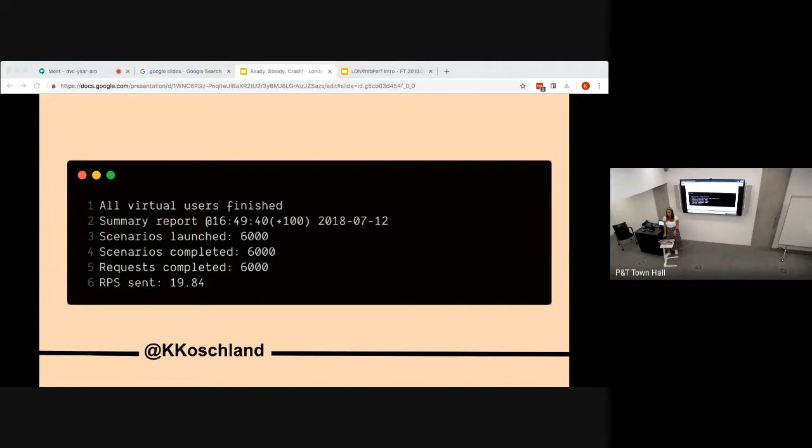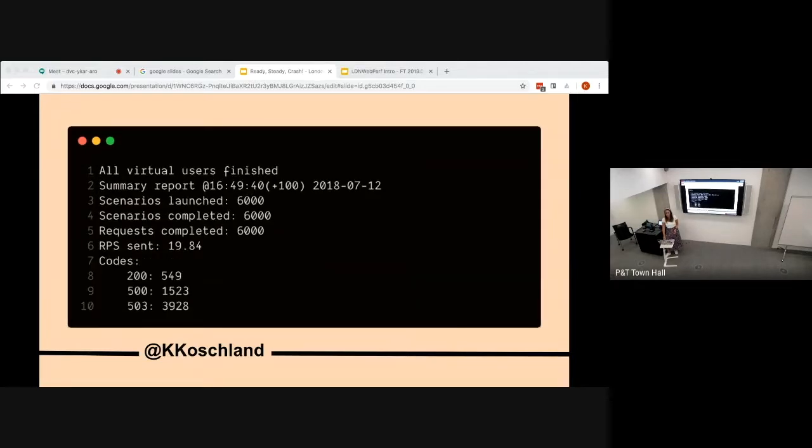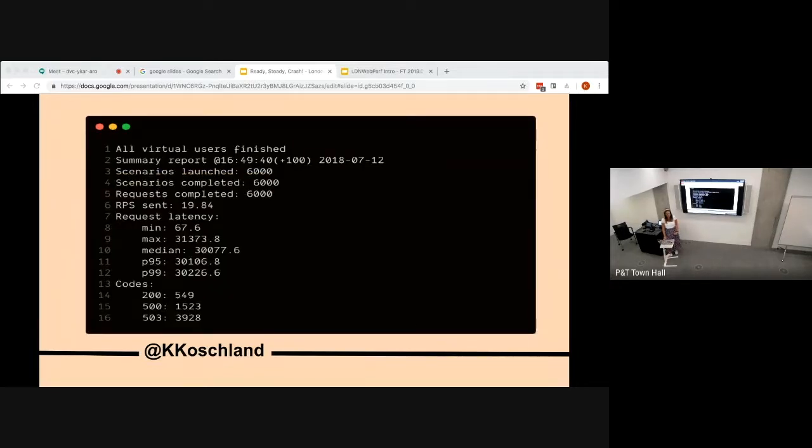Then you have requests per second. That's the average number of requests per second completed throughout your test. And then you've got status codes. That's the HTTP status code responses from each request that has been completed. And request latency. That's how long it takes the server to receive and process a request, and that's measured in milliseconds.